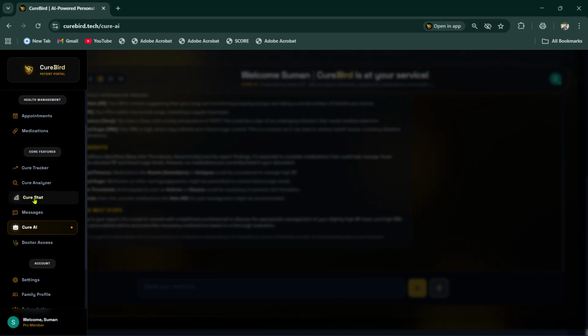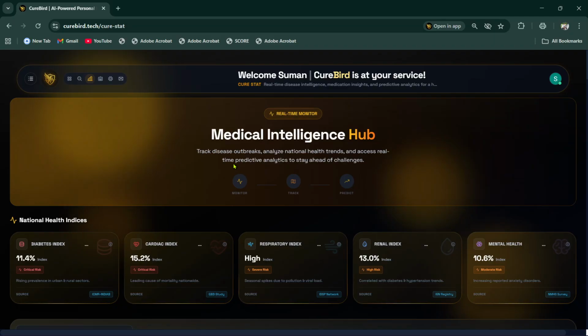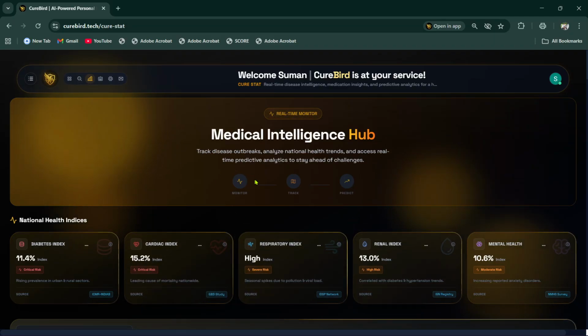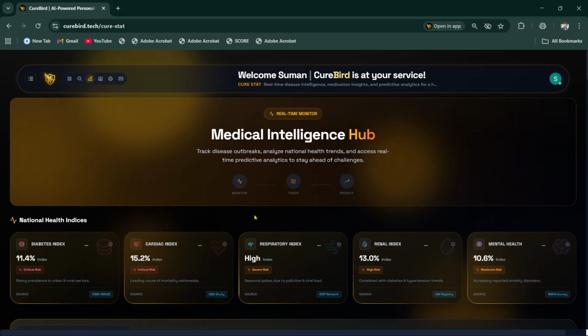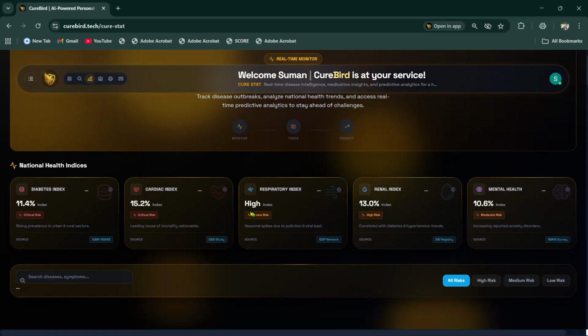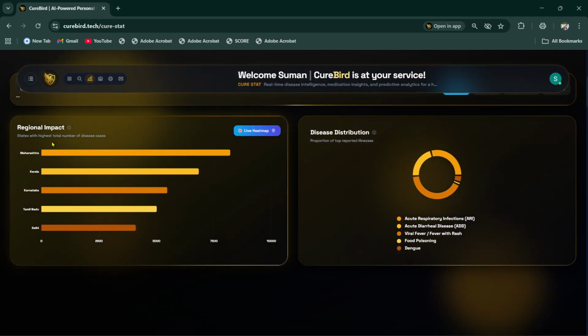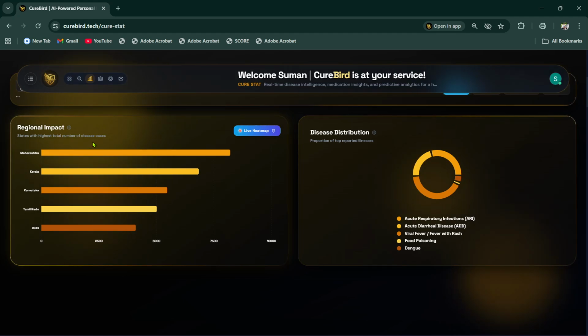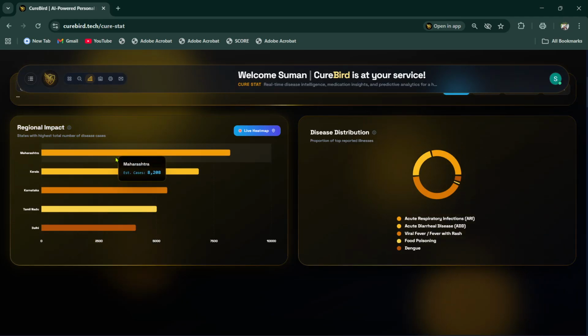And also, we showed Cure Tracker and Cure Analyzer. Cure Statistics is still left, so let me show you this Cure Statistics page. Basically, this is an overall view of the national health data, curated in a very well formatted and visualized manner. As you can see here, all the national health indices are showcased, and it shows the regional impact, like the total number of disease cases in the most important states of India.